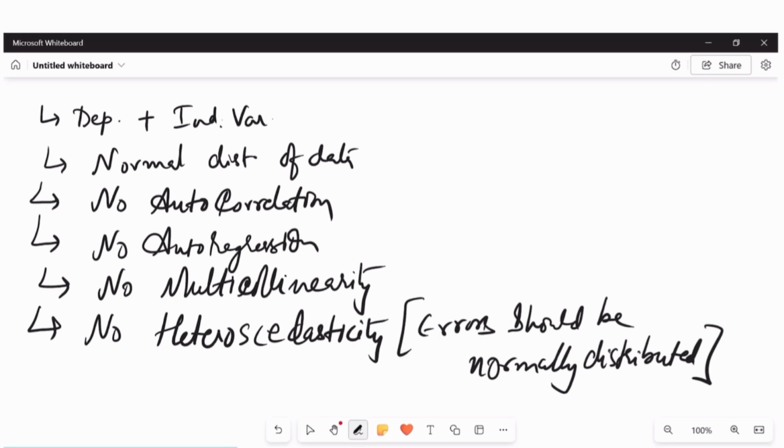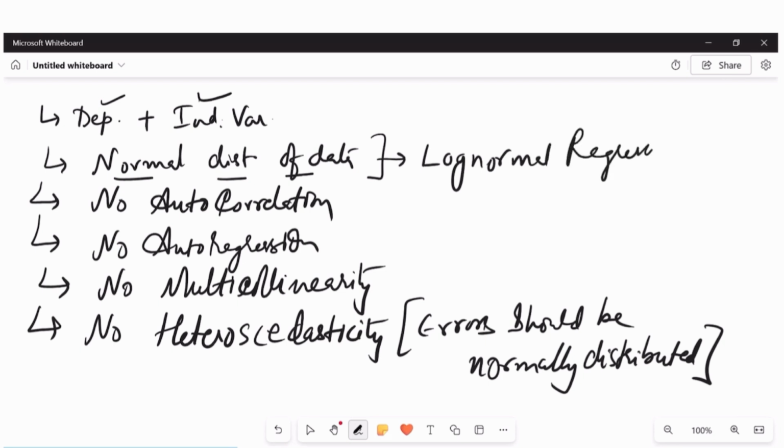So this should be the must: dependent and independent variable. If the data is not normal, then the regression will not be a classical linear regression model. It would be log normal regression. It can also be polynomial regression.